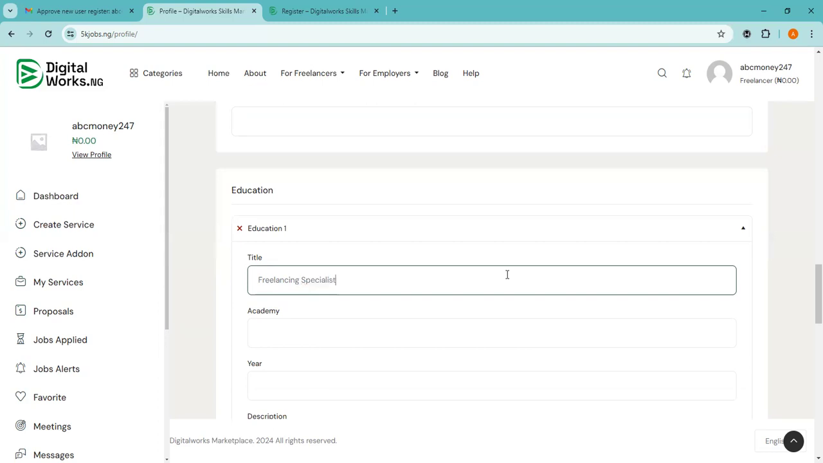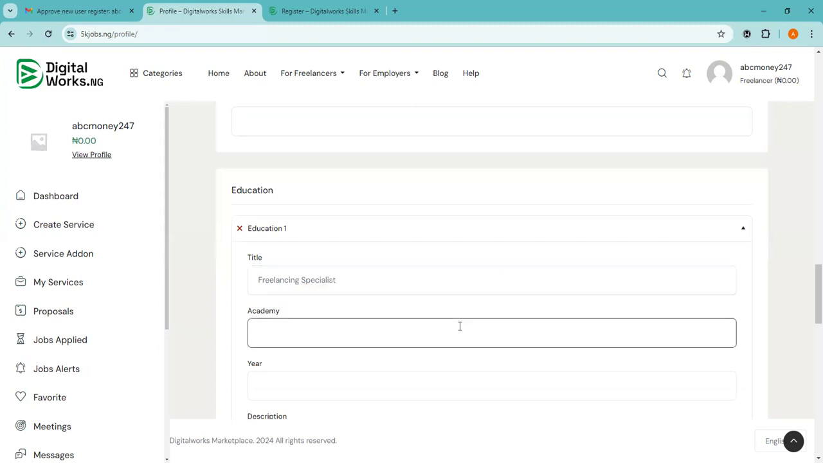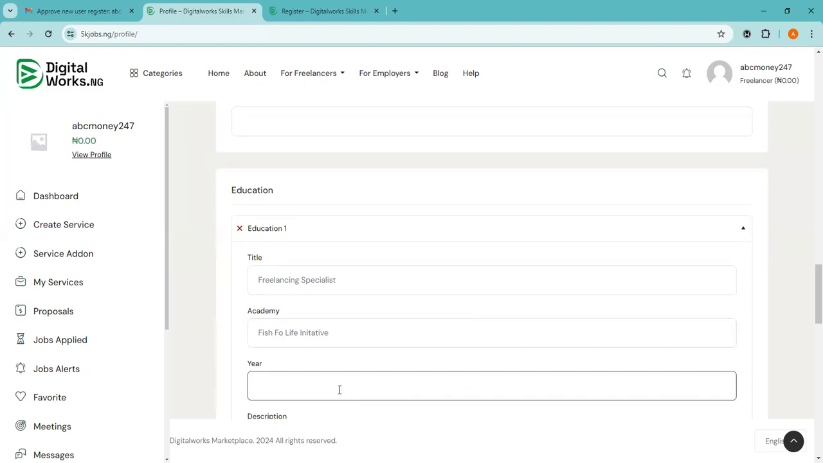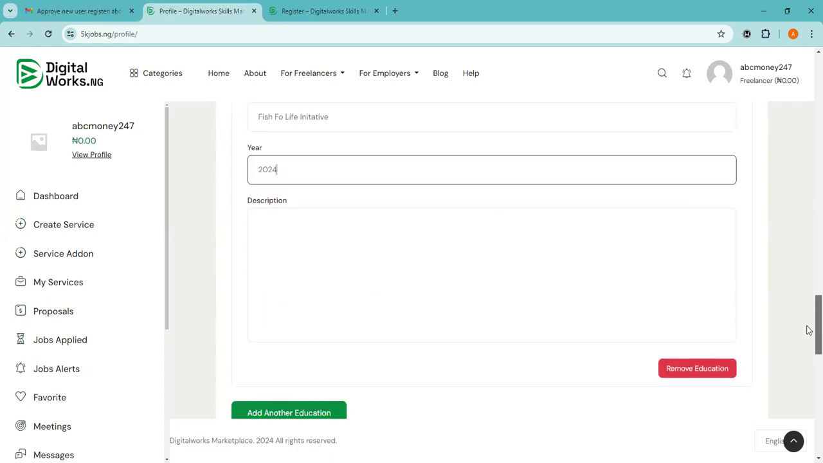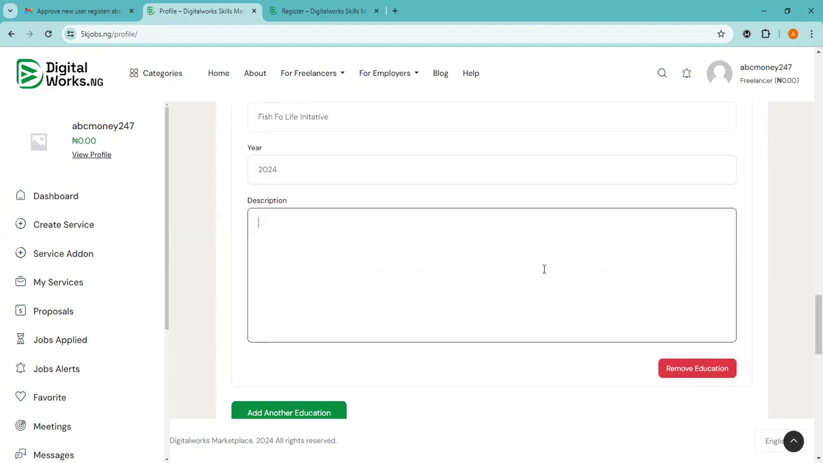From which academy? Fish for Life Initiative. Then year 2024. This is, I just add the current. You can add more. Then you can add more description about your education.